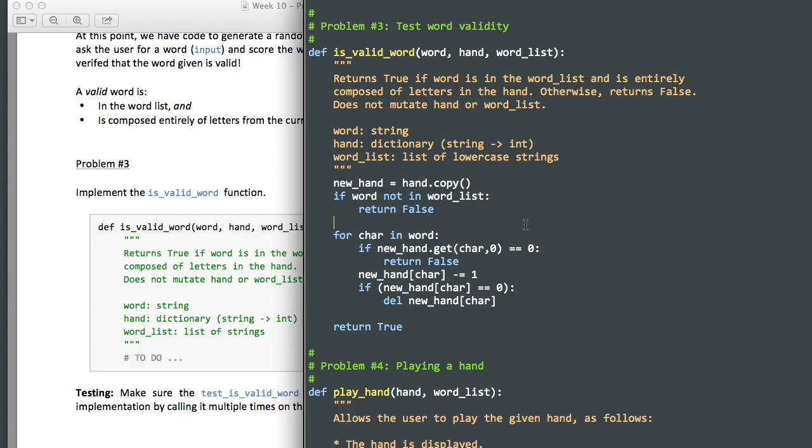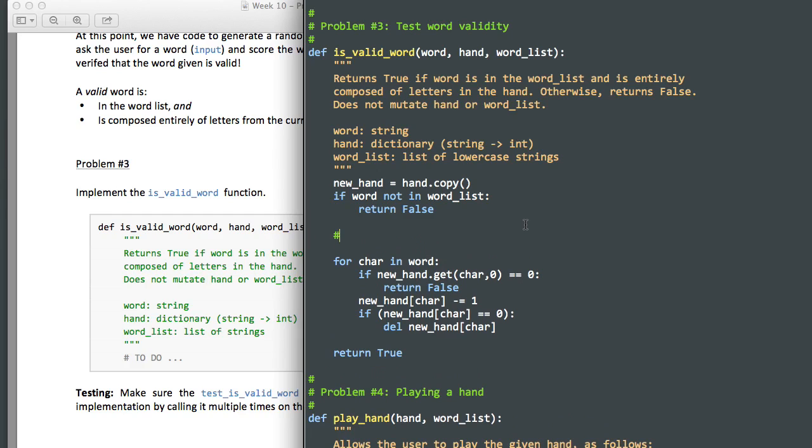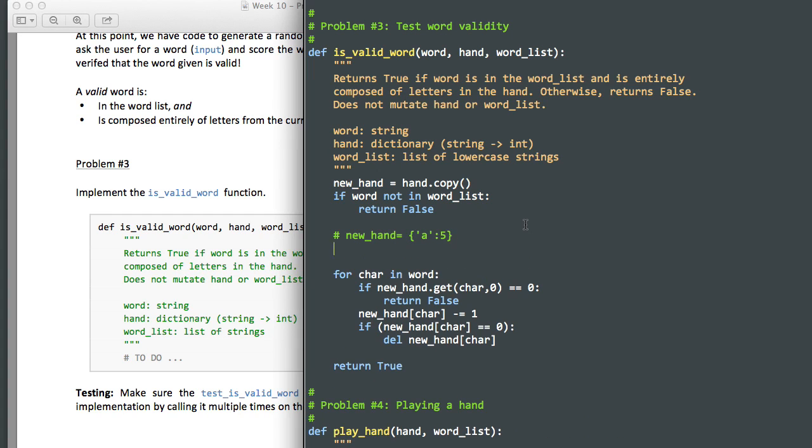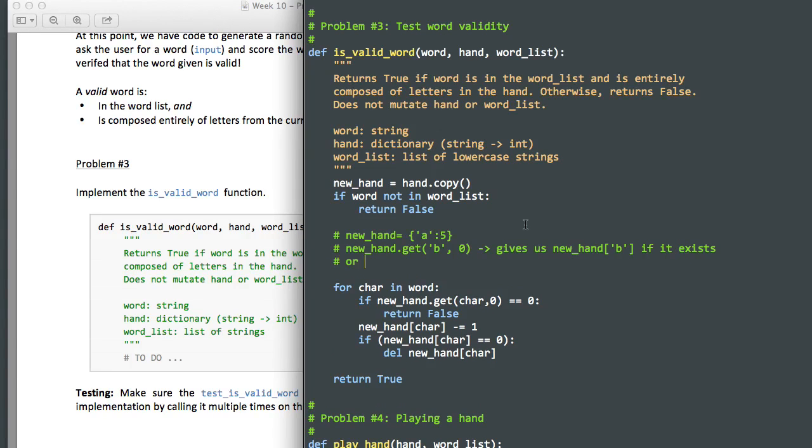function. This is because we want to make sure that we don't do things like, let's say new hand is just equal to A: 5, then suddenly pass in new hand B, because that will crash your program. Instead we will say new hand dot get B, comma 0. This means that it will either give us new hand B if it exists, or 0 if it doesn't exist.